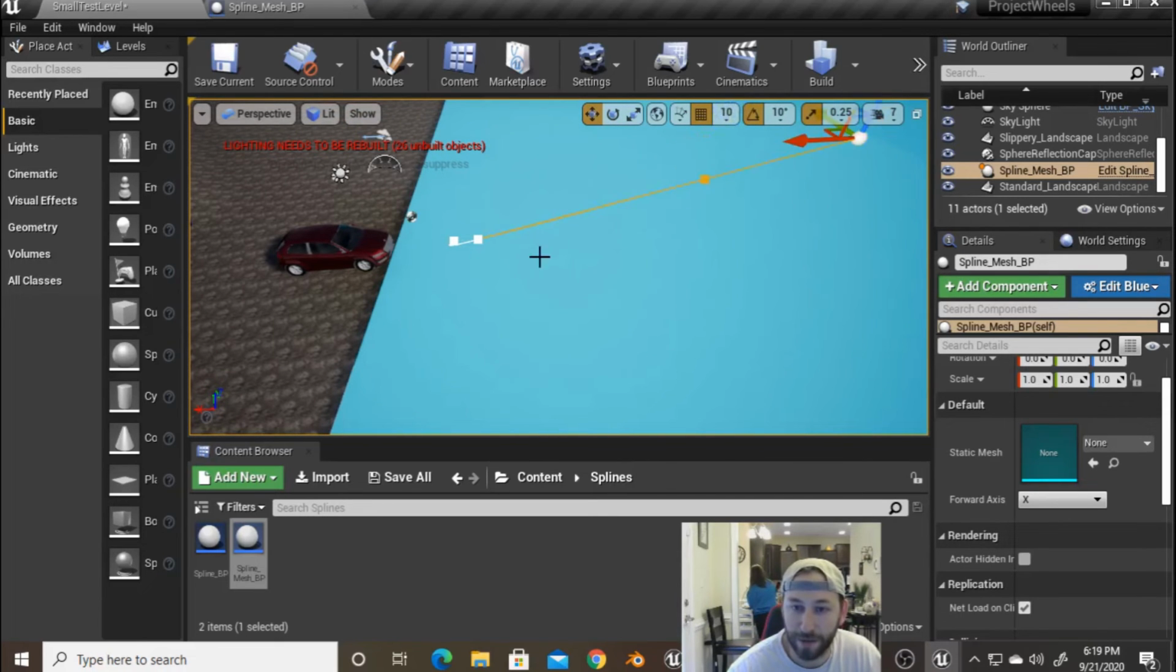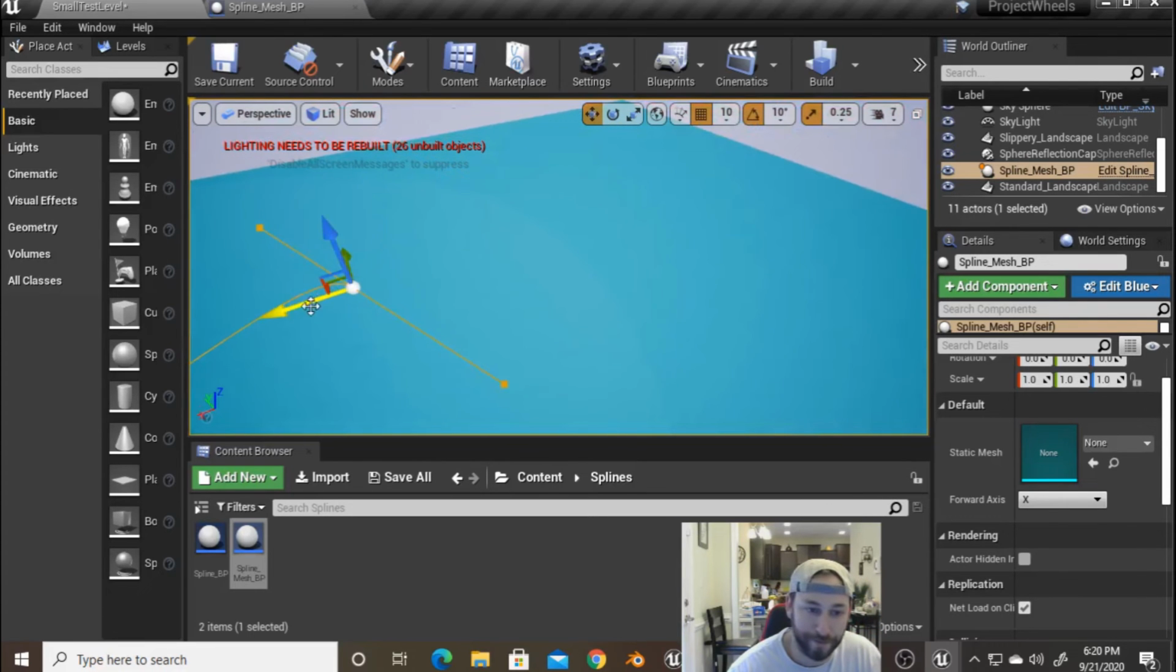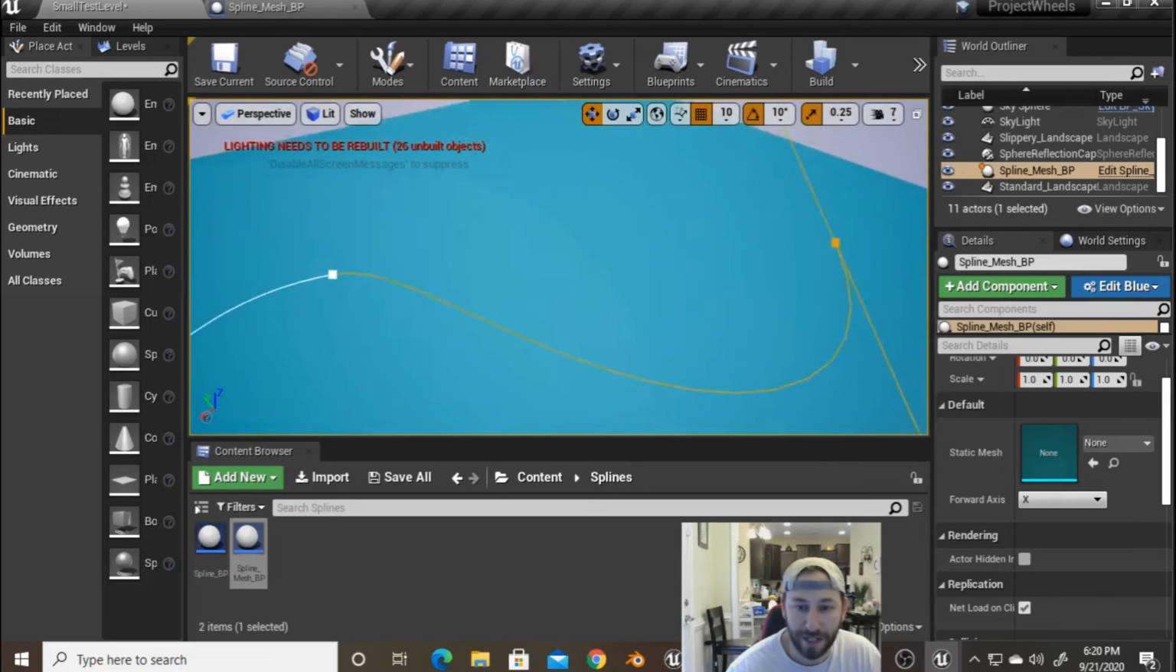We can grab these points and make it curve like so. Maybe we grab it one more time, hold Alt, drag it way out there, do that, give it a little bit more of a curve, do that to it. Sure, why not? And that's good.